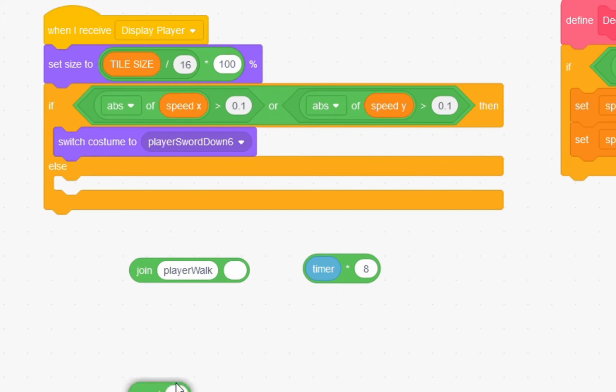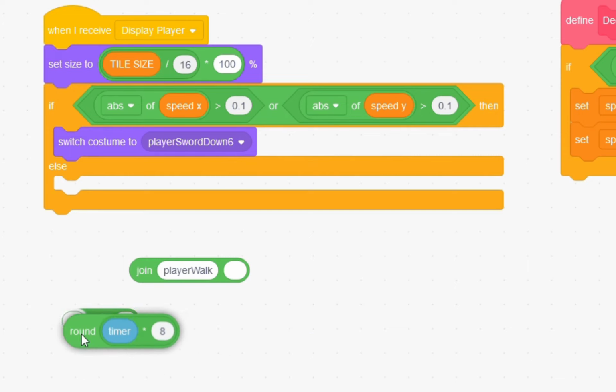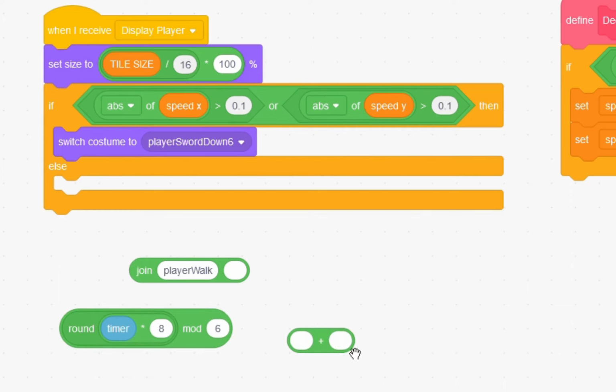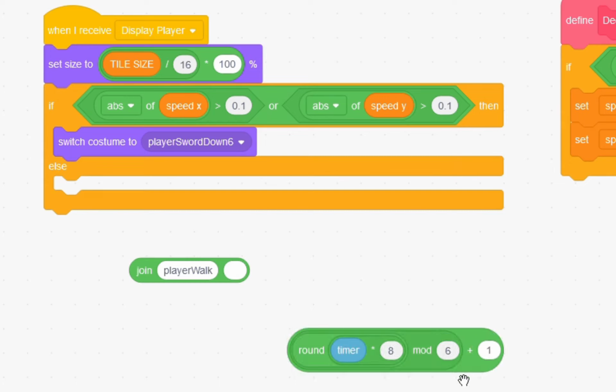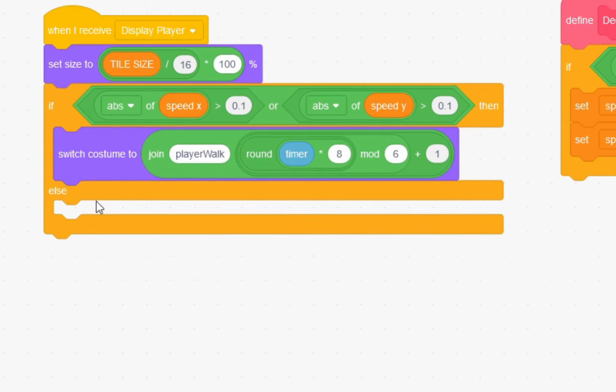We're going to round this to get a whole number, integer, and then use modulo, mod 6, because there are 6 frames. We'll get a number between 0 and 5. We want a number between 1 and 6, so we'll just add 1 to this. If you don't know what mod is, it's essentially remainder.